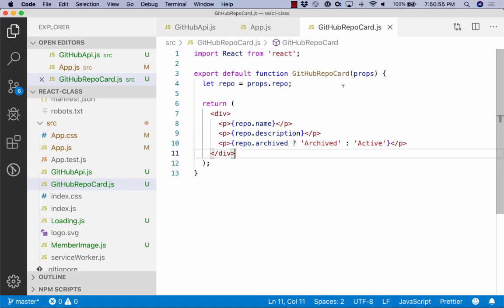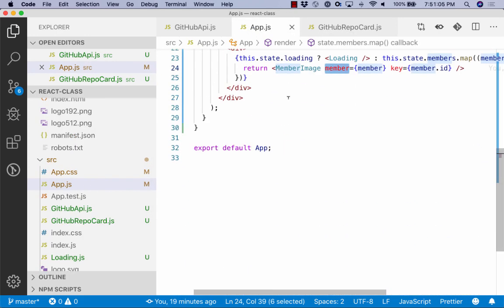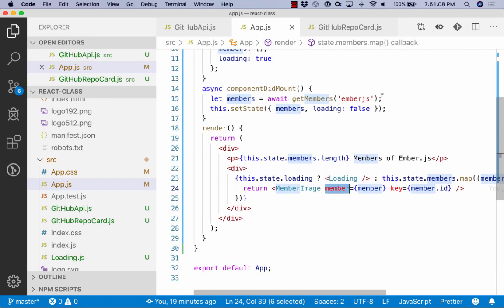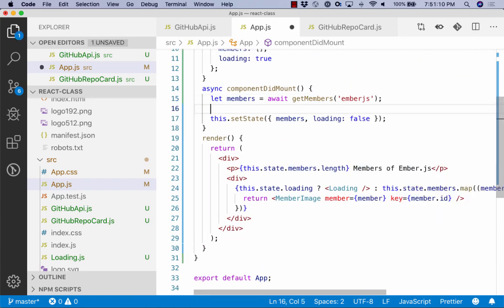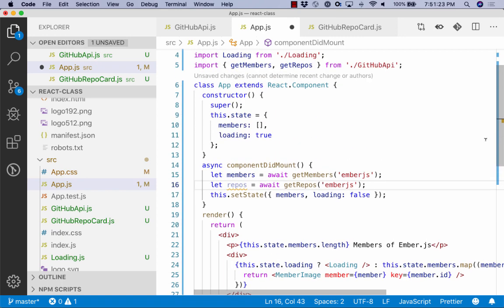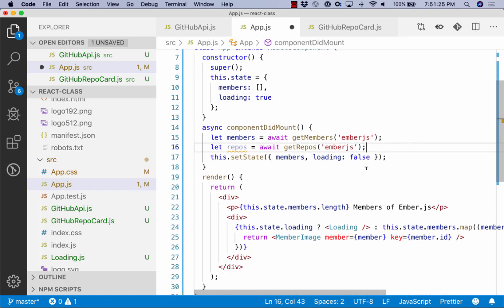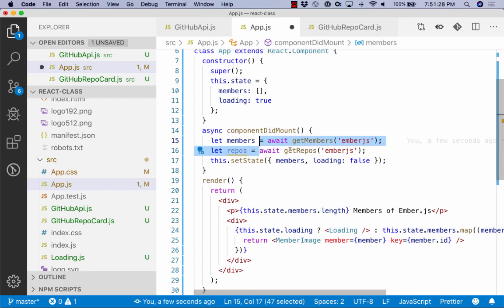Okay, so that should be it really for this component. So now we're going to come back here, and we need to fetch that data. So we're going to say let repos is equal to await getRepos for Ember.js. And this function will return that data once all that comes back.